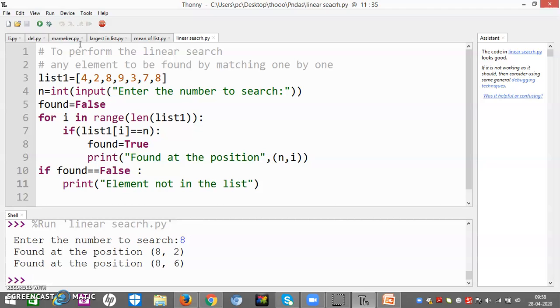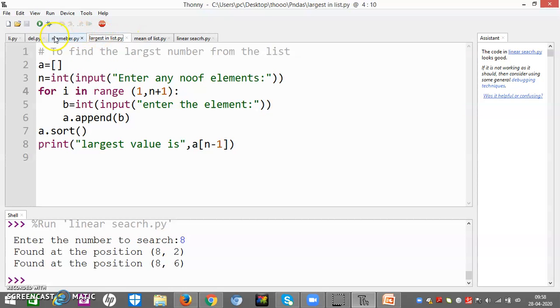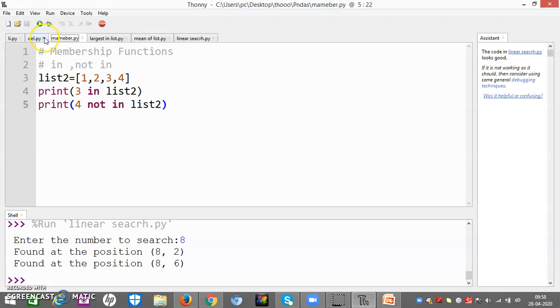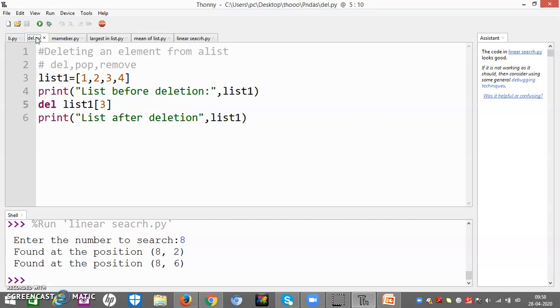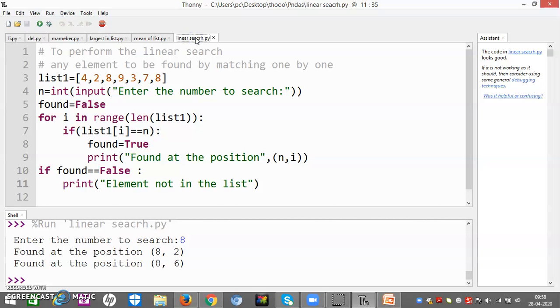So friends, we have read several programs depending on lists. We have found the mean of the list, we have found the largest number in the list, we have used the membership function in the list, and we have also done deletion in the list. So these are the various options for how you can traverse a list, and the various functions I told you for working with your list. So friends, this is it from my side today. This is about lists, and you will study hard.